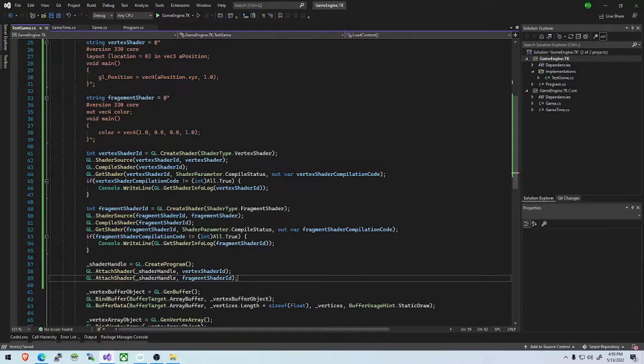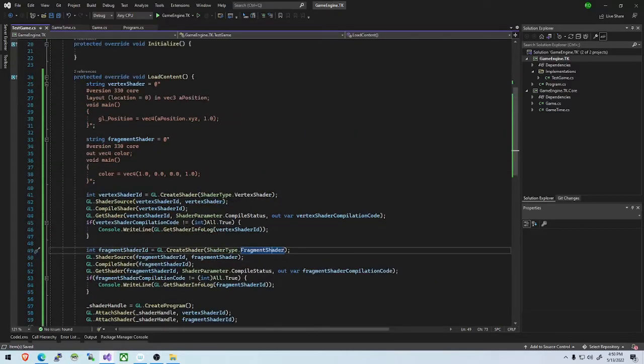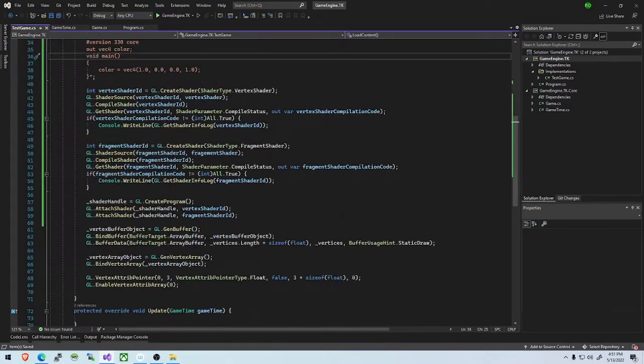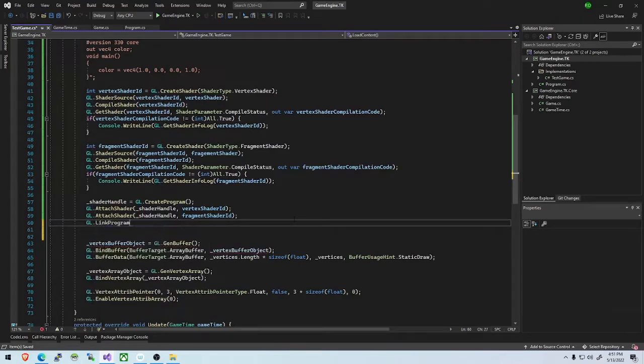And now that we've attached them, we just need to link them. The reason we need to link them is because in order to render anything, we need to have a vertex and fragment shader. And there might be a situation where we want to pass some data from the vertex shader into the fragment shader, so we need to link them together. We will cover in this episode how we pass information through them. So we'll go ahead and link it: gl.link program shader handle, and then we need to do some cleanup.